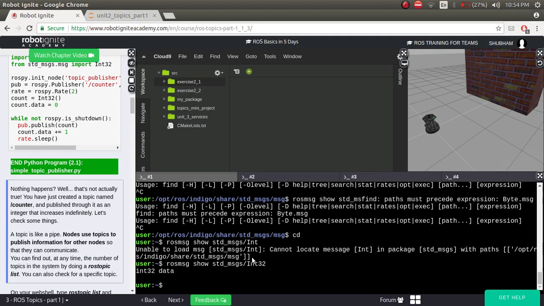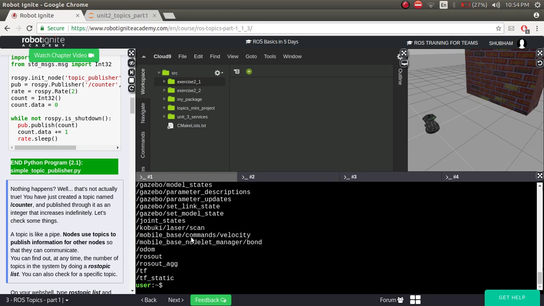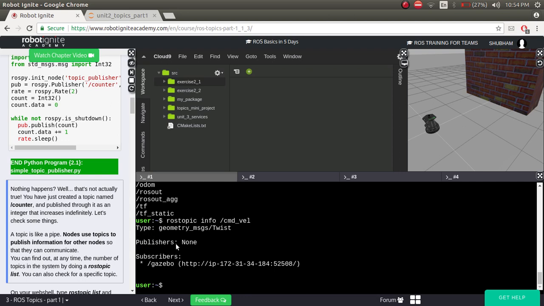And what the cmd_vel topic is, I'll just show you. rostopic list. As you can see over here, that's the cmd_vel topic, and rostopic info cmd_vel. Yeah, so there's no publisher to this topic currently, and you'll need to publish some information to this topic. There's a subscriber, Gazebo, this modeling software. Don't worry about this. You'll have to create a publisher that publishes to this topic cmd_vel, and there's a type associated with this: the type of the message is geometry_msgs/Twist.